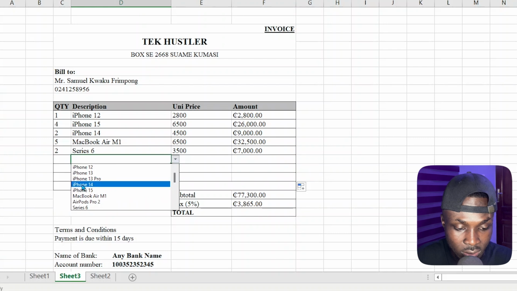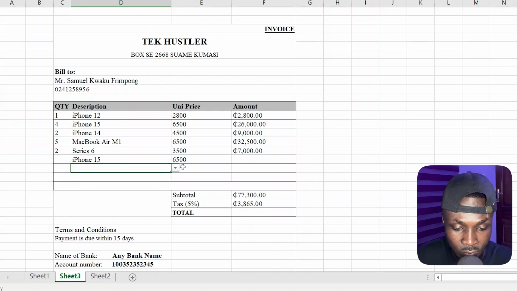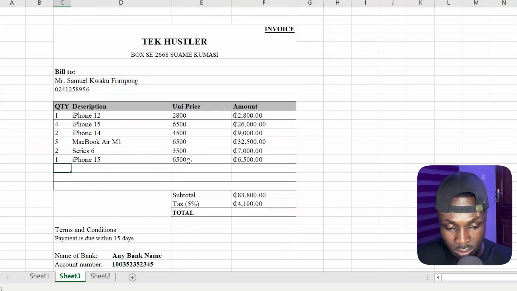So let me select iPhone 15. So as you can see, I have the value here. Now as you can see, we have no value at the amount. So if I type 1, there should be value over there. So as we are doing, you can see that the subtotal, the tax, and the total are being changed.